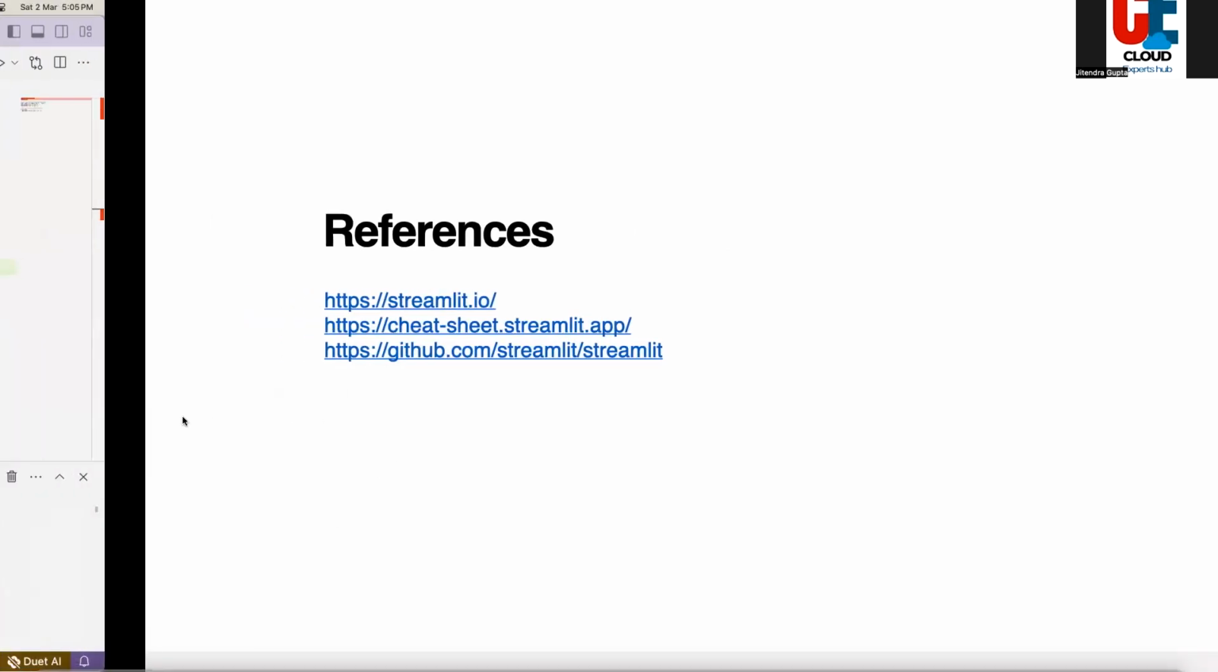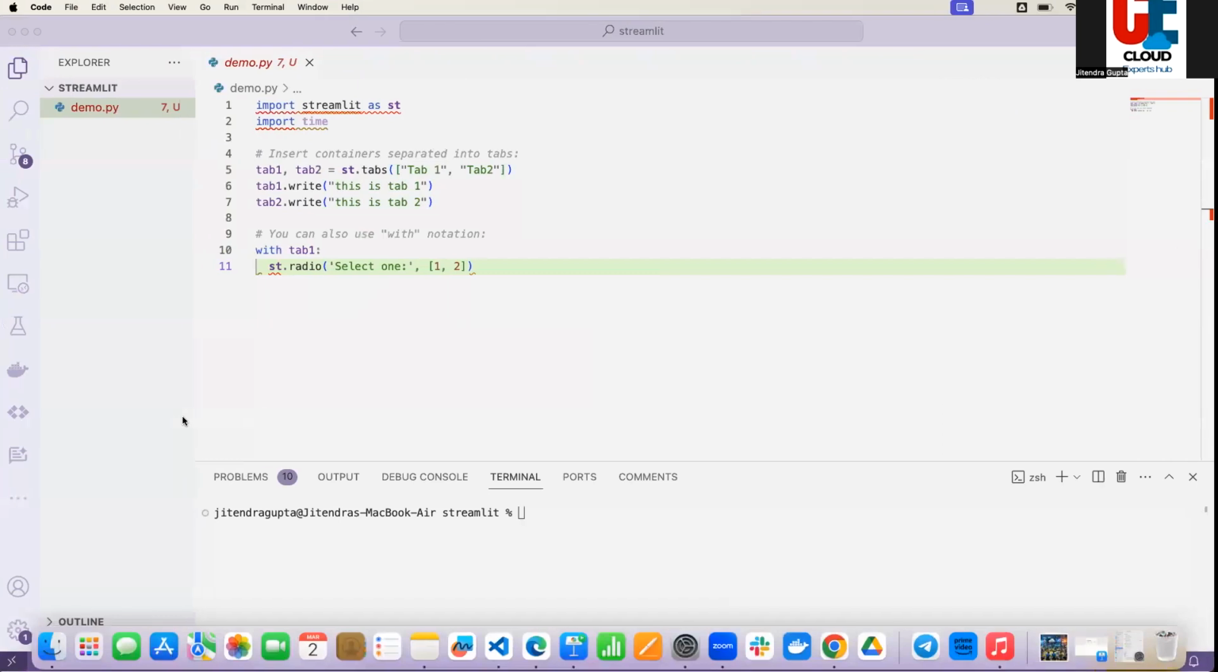Okay. If you want to explore more, you can go back and check these references: streamlit.io, their official website, there are some cheat sheets that you can look into, and also the GitHub repo. That's all about the presentation. Let's have a quick look at a small demo. Not very extensive, but let's see what we can work with.